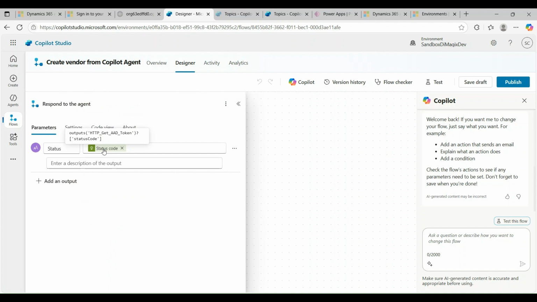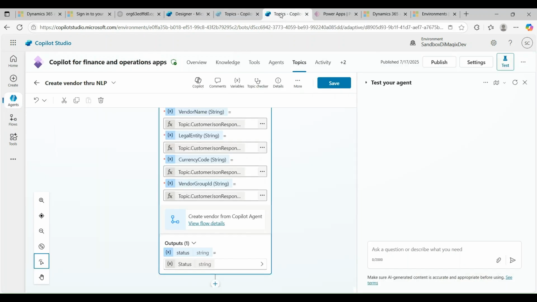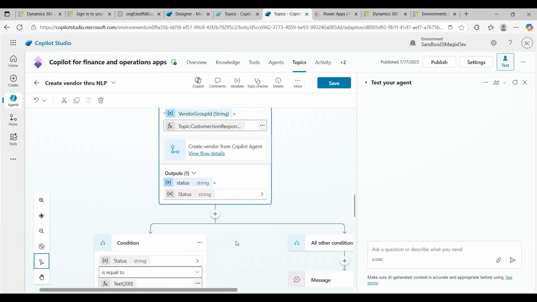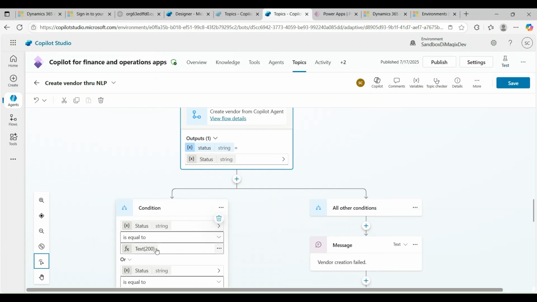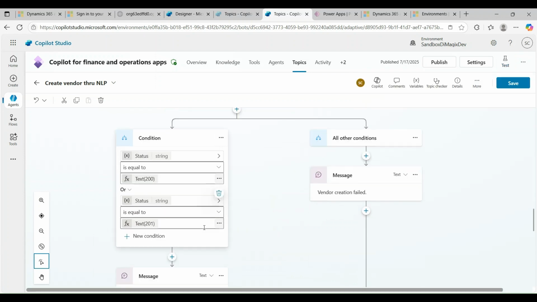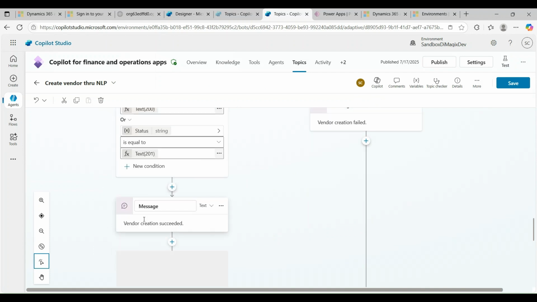So the status code for me could be either a success like 200 or 201, or it could be a failure like 400 or 500, some internal server error like that. So whatever status code it generates, it should be sent back to my Copilot. If I go back to my topic which I was working on, this is where I am updating the status and setting this into a local variable called status. And in the next step I am evaluating the value of the status, like if this is equal to 200 or 201, that is a success or an accepted, this is going to go for the next steps.